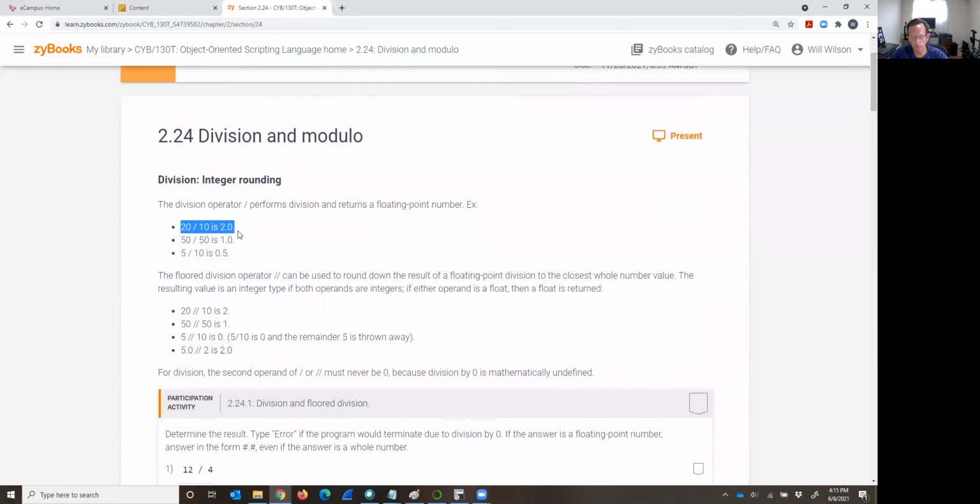Python has floating point division, and it has floored division. So this floored division says, I only want the integer portion back. When you divide something, it's going to toss the remainder. So 5 divided by 10 is 0, remainder 5, and it throws away this remainder. So this floor means throw away the remainder. Don't round up, just always round down to the nearest integer.